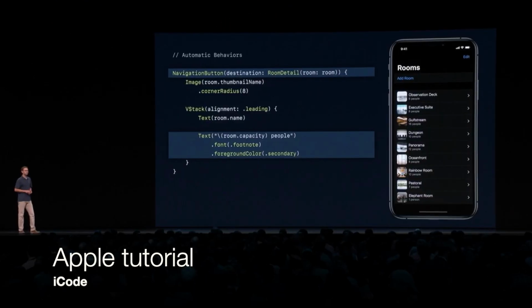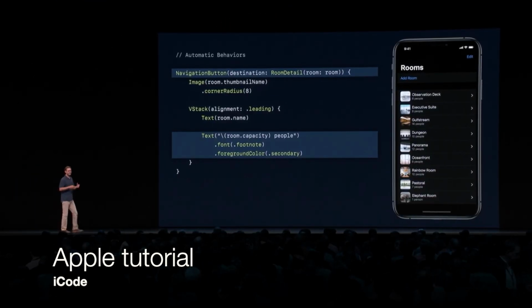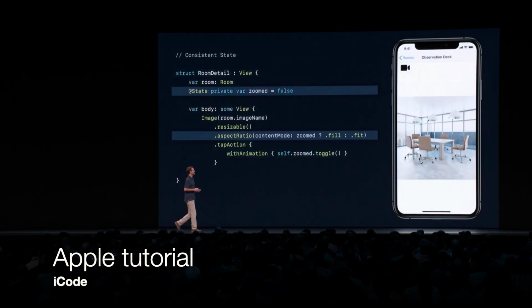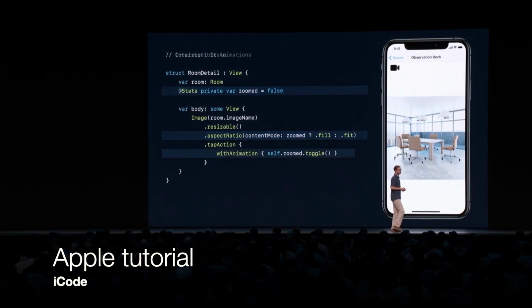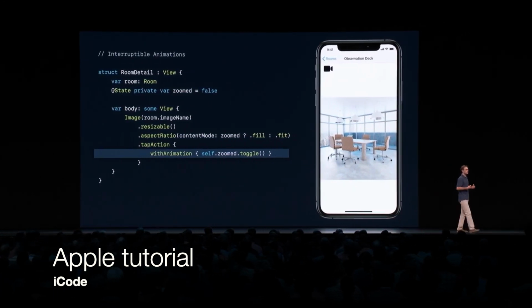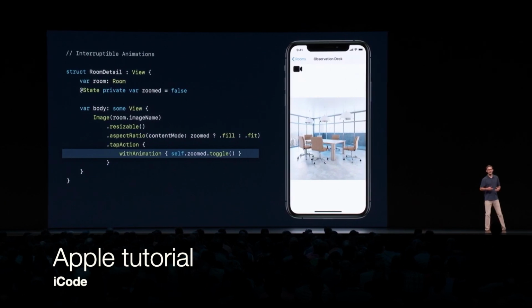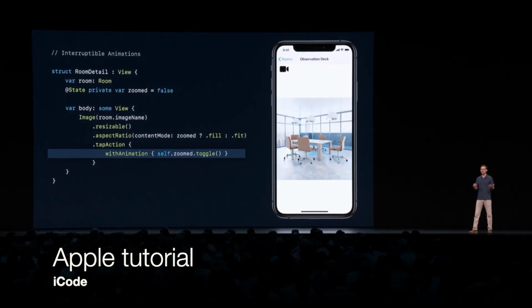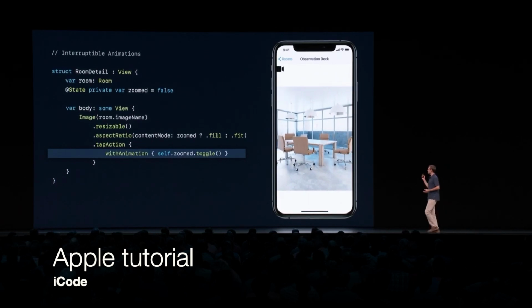We saw all the automatic behaviors you get by saying less and letting the framework take care of more. We talked about how SwiftUI keeps your views in a consistent state so you never end up with a view missing or in the wrong place. And of course, we played with SwiftUI's awesome interruptible animations, which is one of my favorites. I always felt like before I had to trade between having flashy animations and crushing complexity that could come with it, but no longer.